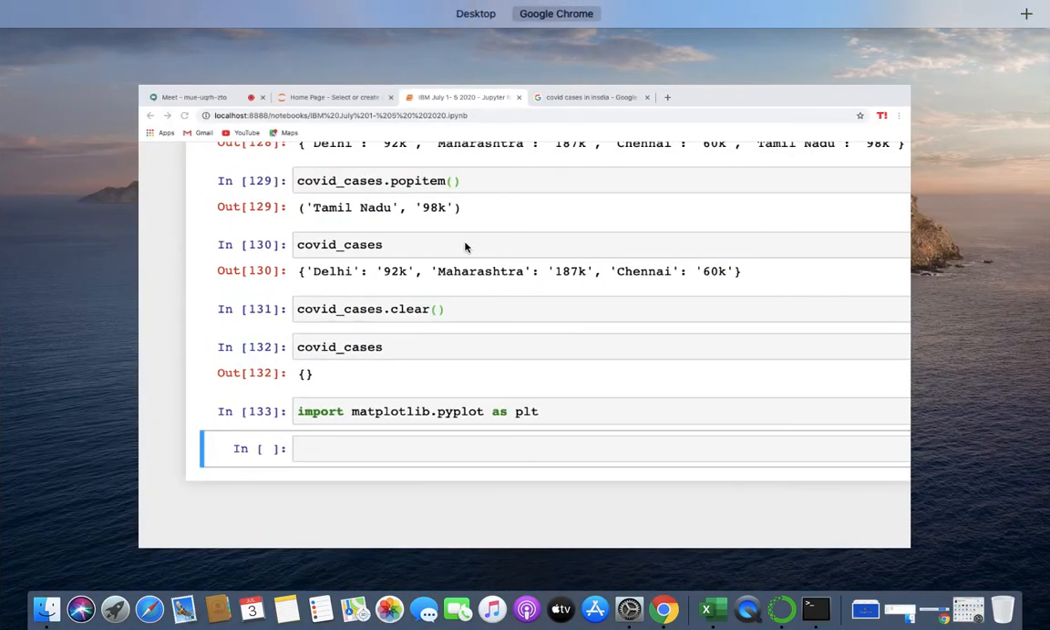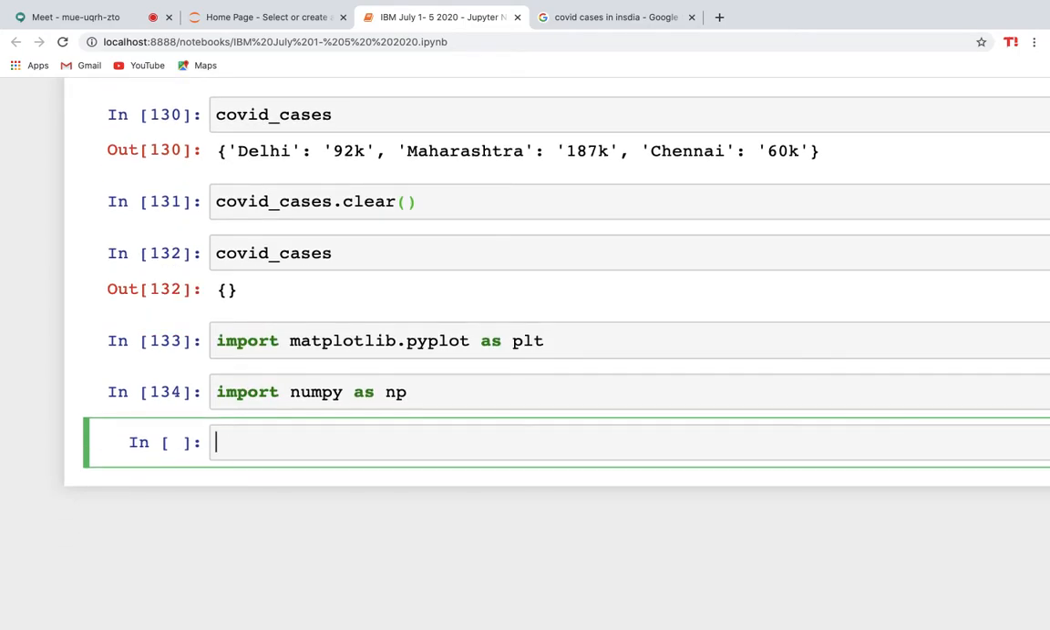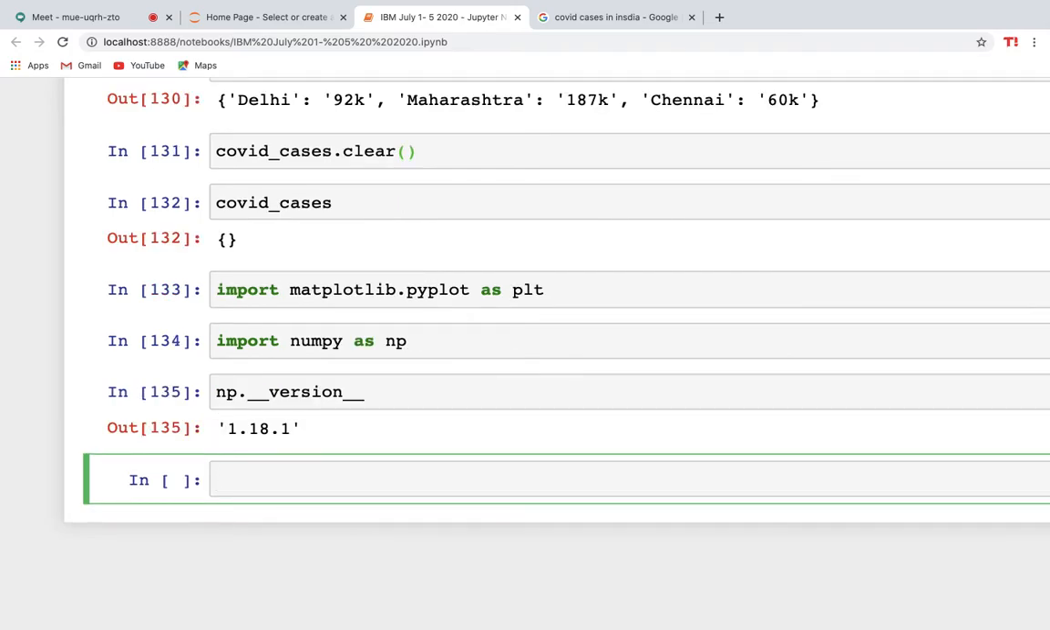So let's import numpy as np. Wait, yep, numpy is much faster. And to see which version of numpy you are using, it's very easy. You can write np dot version, and you will get the version of numpy you are using.